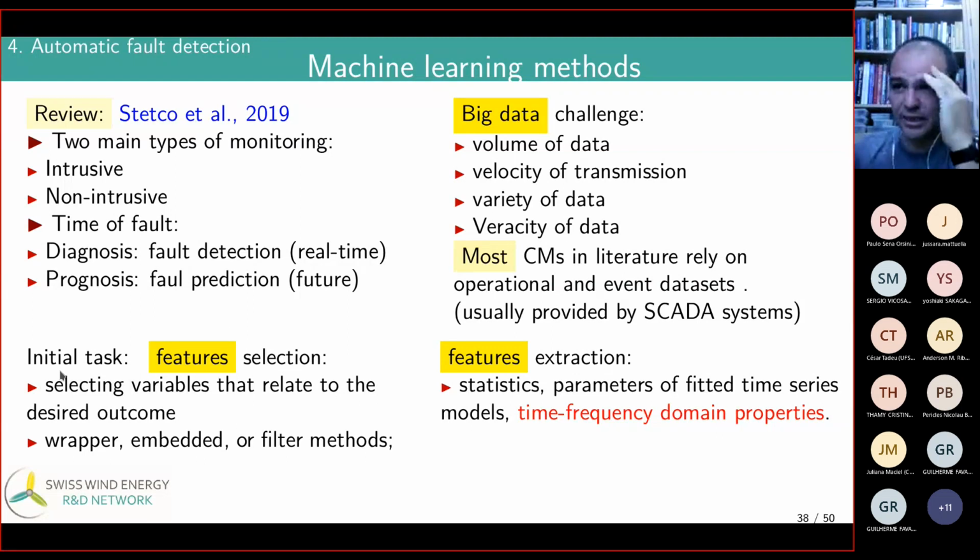And there's an important thing here. The initial task in using machine learning methods is to select the right features: which are the variables that really relate to the outcome. If you do it wrong, you'll be measuring something that won't show you anything. Okay, there are some methods here to do that.